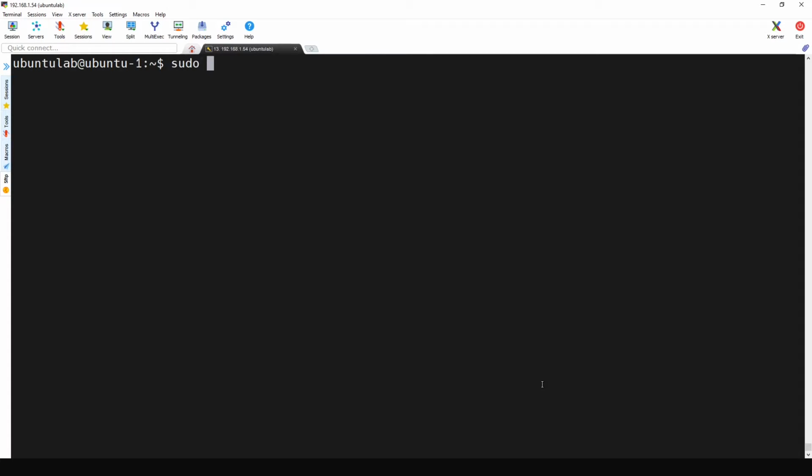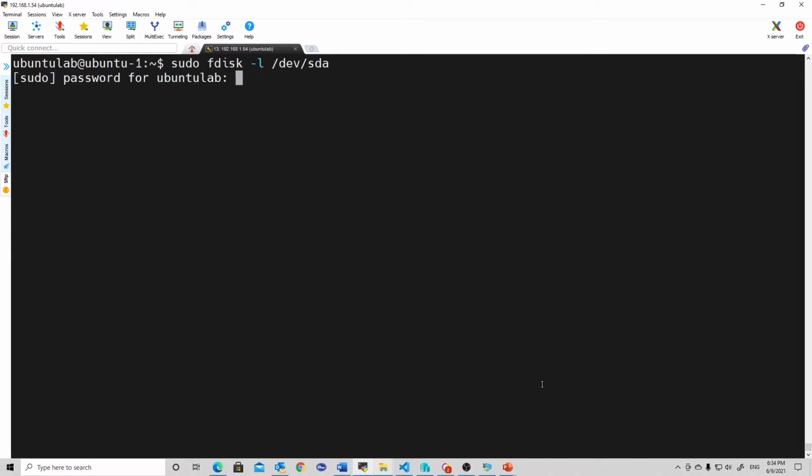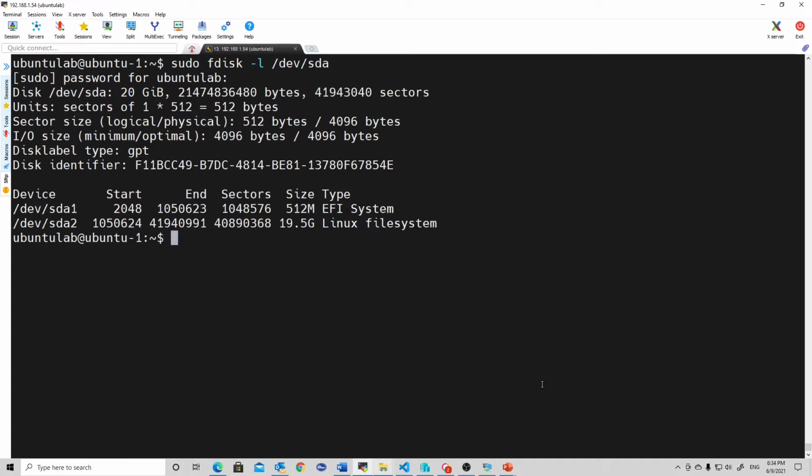Let's see the geometry with fdisk. sudo fdisk -l /dev/sda. You can see the geometry with fdisk here. The use of the -l option simply lists the partition table without entering interactive mode.